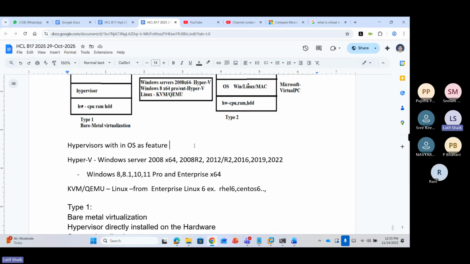By installing and configuring this hypervisor role in your server OS, you can create and run virtual machines. Hypervisor is also available in desktop versions of Windows like Windows 8, 8.1, Windows 10, and Windows 11 Pro and Enterprise editions, 64-bit systems. Hyper-V is available as a Microsoft Windows feature. By installing and configuring it, you can create and run virtual machines on Hyper-V. If your Windows desktop version is Home Edition, you can't get this Hyper-V feature.